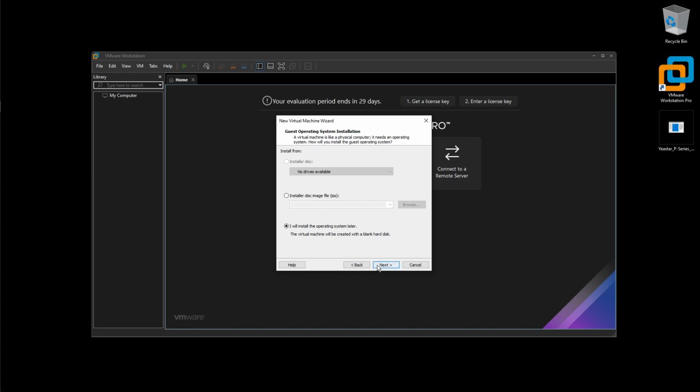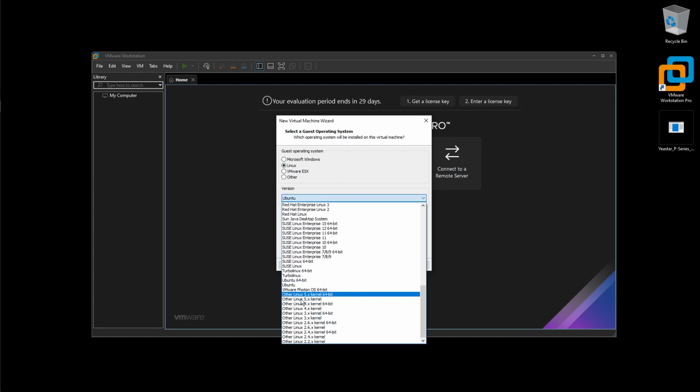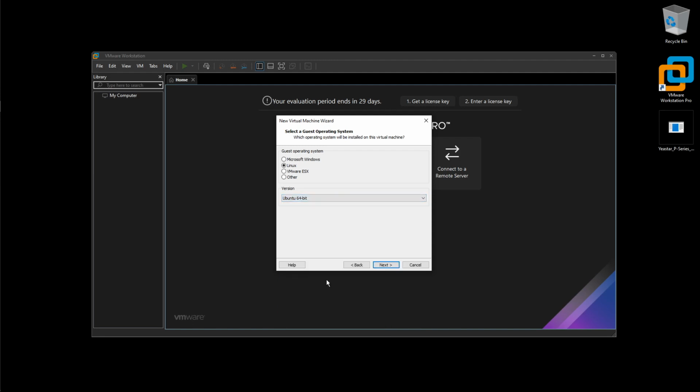Let's move forward. Next, we're going to choose Linux, of course. We don't use Microsoft and we don't use others. We will use Linux. This is exactly what we're going to choose. And for the version, have a look, we're going to use Ubuntu 64-bit. There you go. Now click on Next.